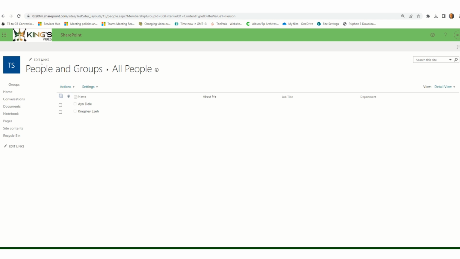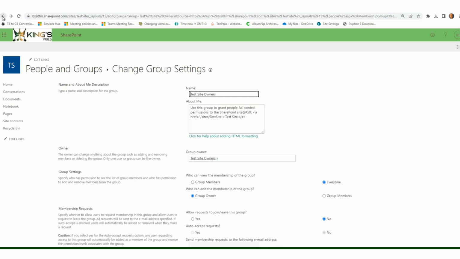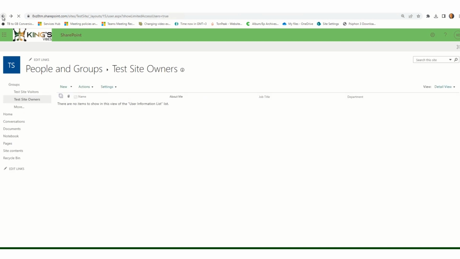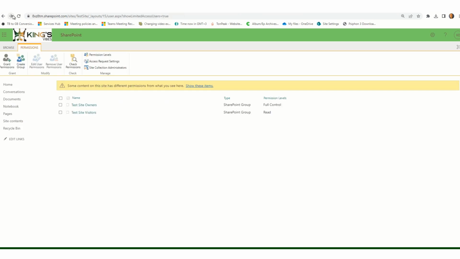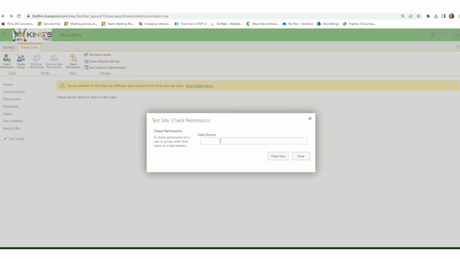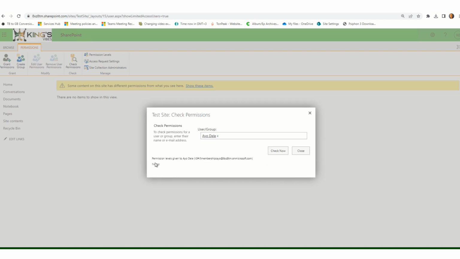Okay, now in this scenario, I'm just going to explain something to us. Just bear with me. So, okay, now this is what I'm looking for. You see, there is no item here. The reason why there is no item here is because we've gone ahead and deleted the whole custom permission. However, when you search for Ayodele, you will see that she no longer has permission.